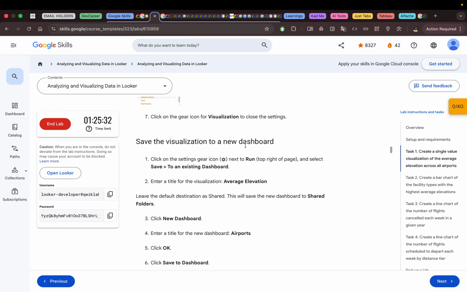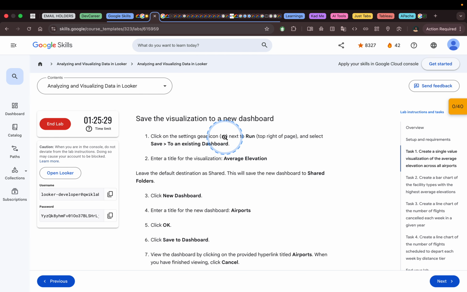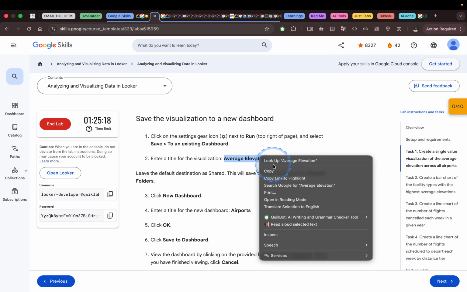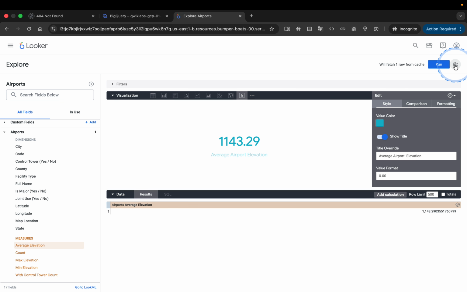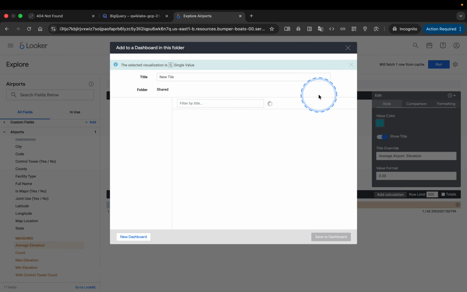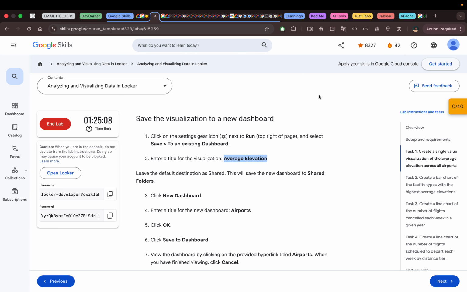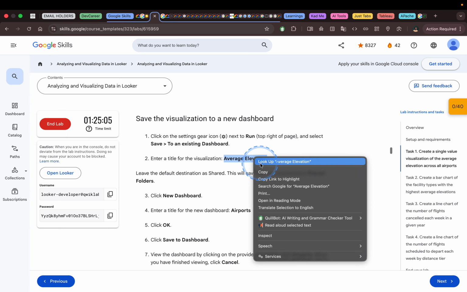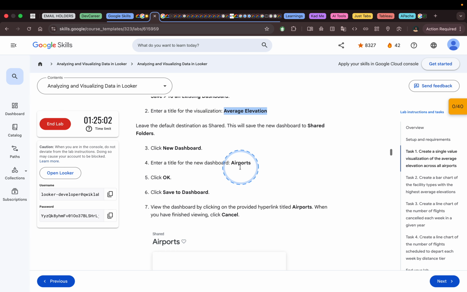So we'll save this visualization to a new dashboard. Go to our settings gear icon next to run, select save to a dashboard, and then we'll title the visualization average elevation. So we'll come here, save to an existing dashboard. Then we'll have our title as average elevation. We'll leave the default destination as shared, and this will save the new dashboard to shared folders.